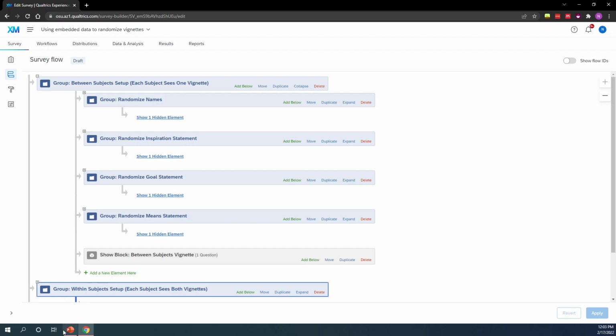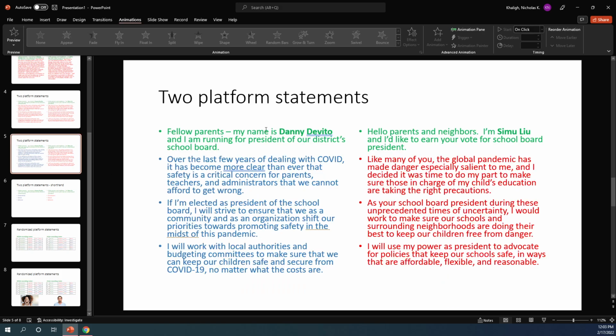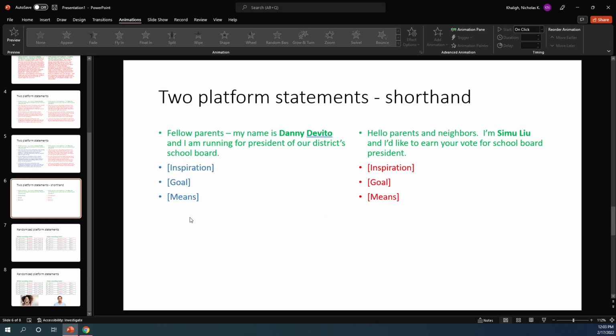So in other words, you could have it be that each participant only sees one of the 2 platform statements. So they're either going to see a Danny DeVito or they're going to see Simu Liu, and it's going to be randomized either way, but each person's only reading one thing. And then you're drawing comparisons across participants, or between subjects. Or you could set it up so that each person is reading 2 platform statements, and they're going to read one from Danny and one from Simu.